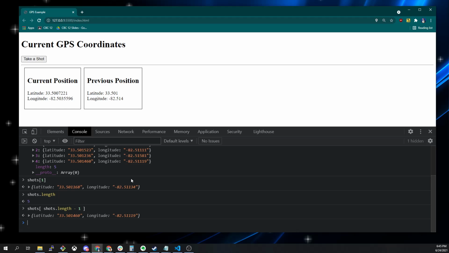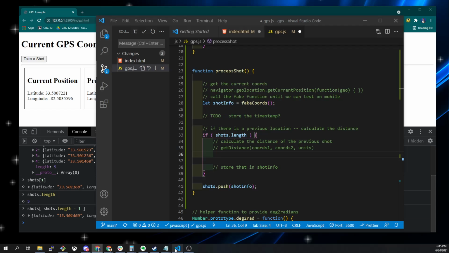Shots.length is the total size of the array, so it's going to be like 5. We know that it starts from 0, so shots.length -1 is always going to give us a pointer to the last element of the array. So we can use this, right? So let's just take a note. Shots.length -1 is always going to be the one we care about.